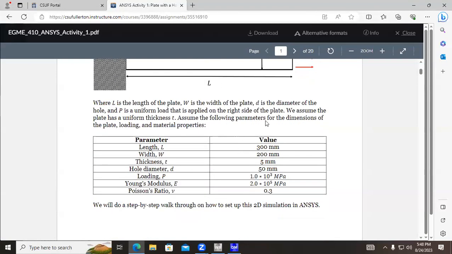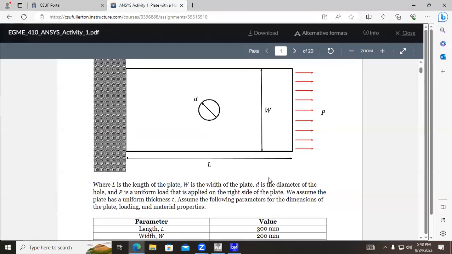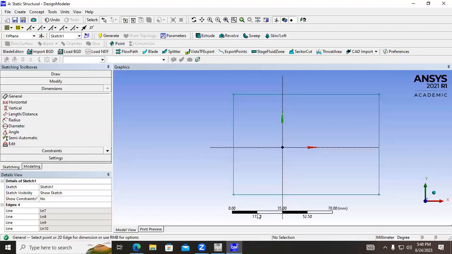You click on the Ansys activity, and there is a PDF here that I'm basically following from. If we look at the dimensions of our rectangle, we can see that its length is 300 millimeters and its width is 200 millimeters. So, a 300 by 200 rectangle. Let's add the dimensions in here to make sure that we have that right.